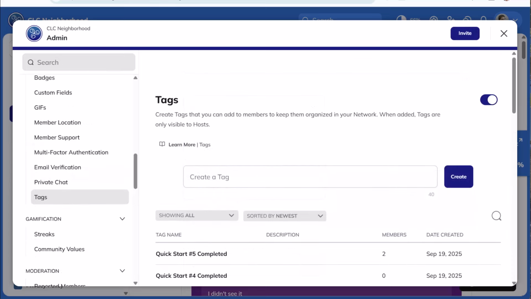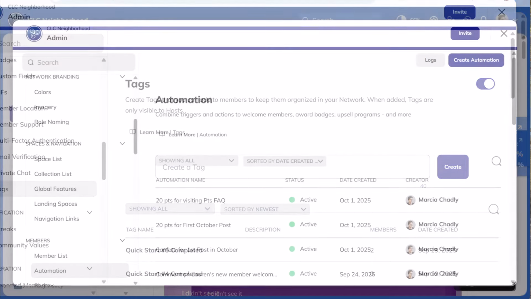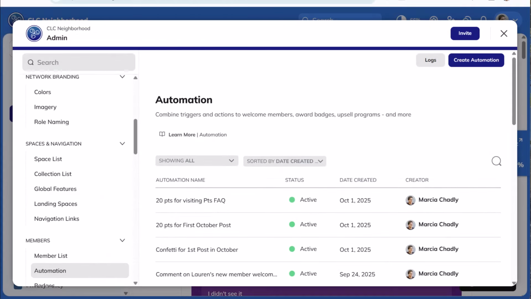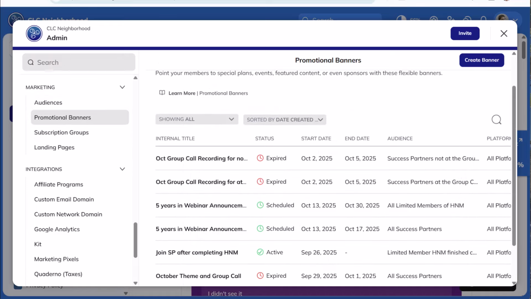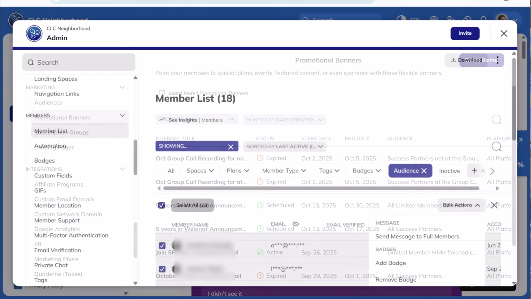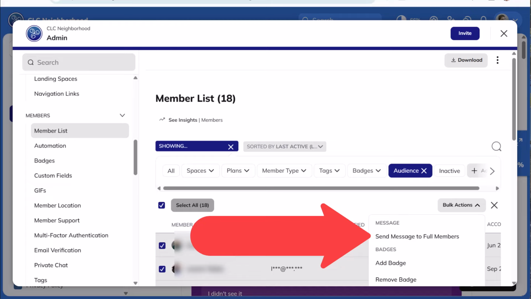We talked about badges, which are an external member visible way to mark members. You also have tags that you can use to mark your members and make segments within your network that members don't see. Tags are one of the different triggers that you can use with internal Mighty Networks automations. Tags are also great for segmenting your members into different audiences. When you create a promotional banner, you specify the segment of your members, an audience, that you want to see the banner and when you want them to see it. Tags and audiences are also one way to select members from your member list and to message them.